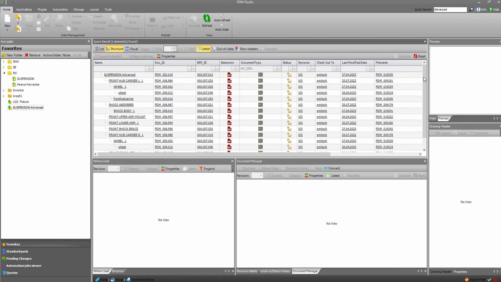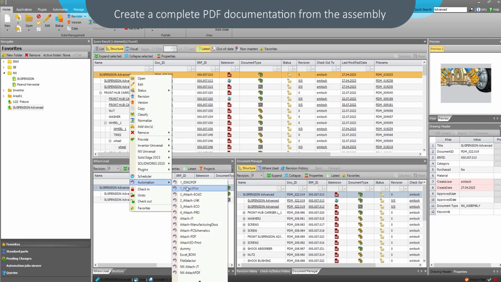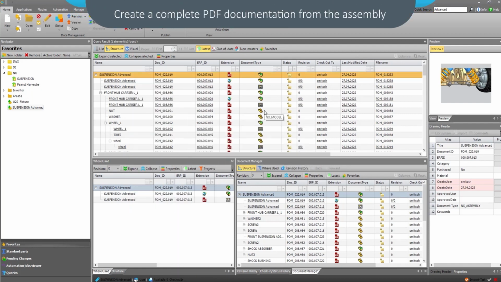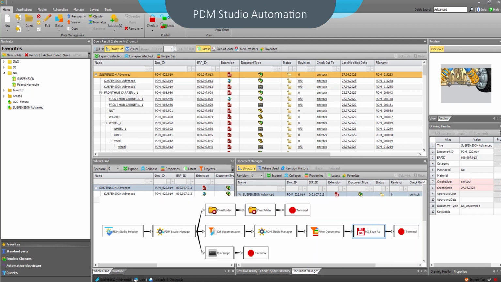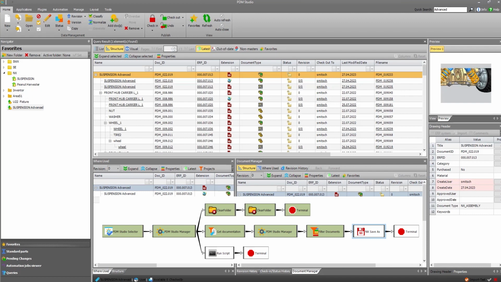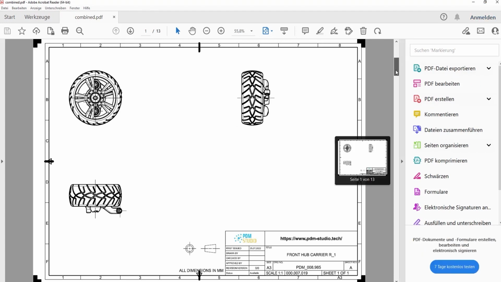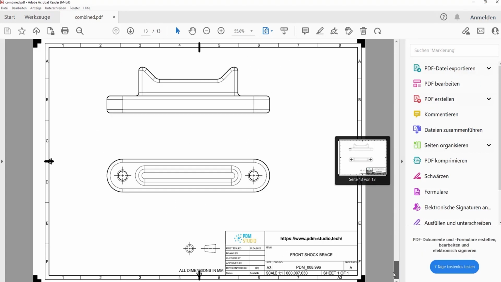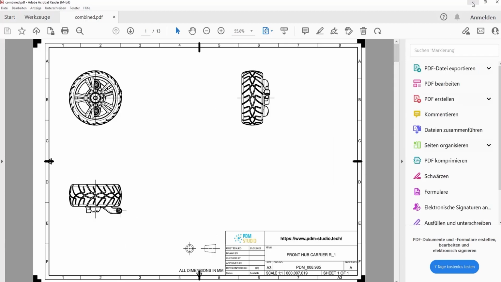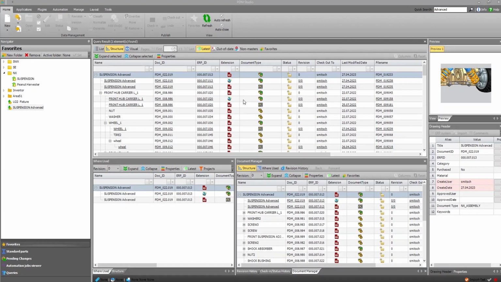Here you can see a list of all drawings that belong to the assembly. To obtain overall documentation of the assembly in the form of a single PDF document containing all drawings, there is an easy-to-create process that performs this task. This can be started manually, as here, or run automatically as part of a status change, for example. In the background, all drawings belonging to the assembly are converted into PDF and then compiled to one single PDF file. If desired, you can transfer this PDF to an ERP system or pass it on to production.